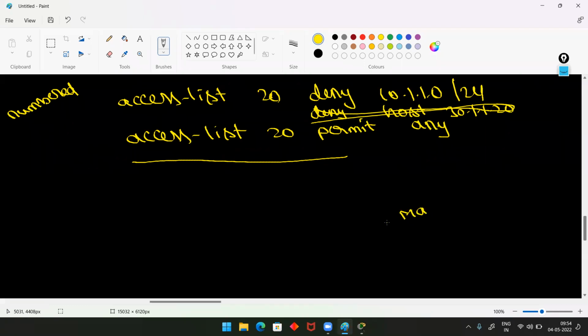Whatever manual statements you define, at the end of the manual statements you can see the implicit deny statement. Getting my point? It is an automatically configured statement. So when we configure the manual statements, at the end of them you can see the implicit deny.